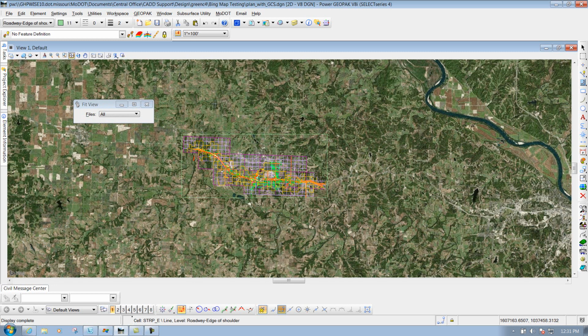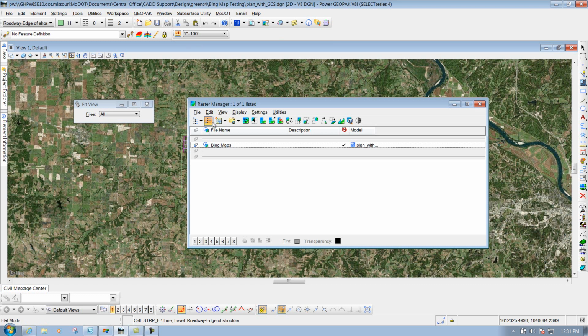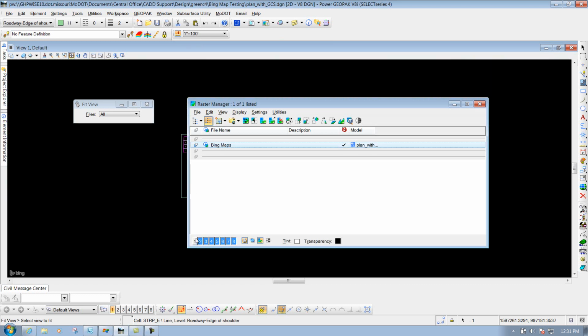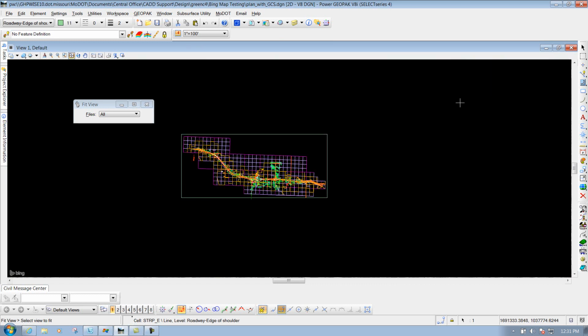Well, like I said, because of the licensing agreement, you can't create, crop, or clip out imagery from the raster manager. One way to get around that, though, is I'm going to go back to my raster manager and detach this, and I'm going to show you the second option of attaching Bing Maps imagery but also clipping out the area that you want.